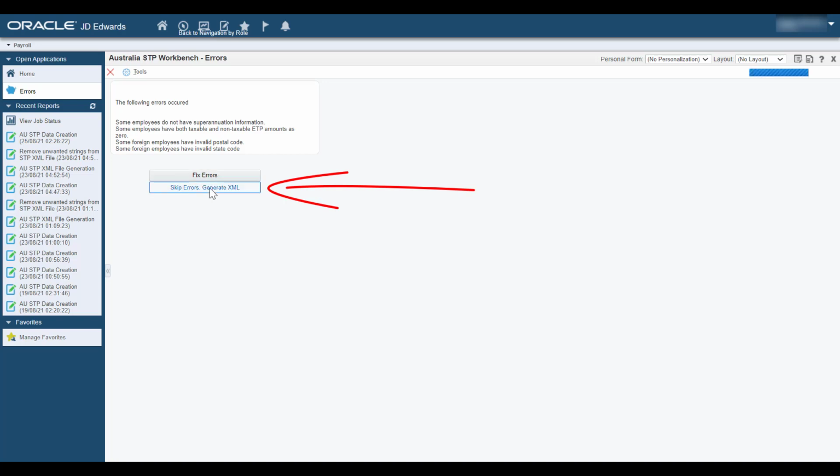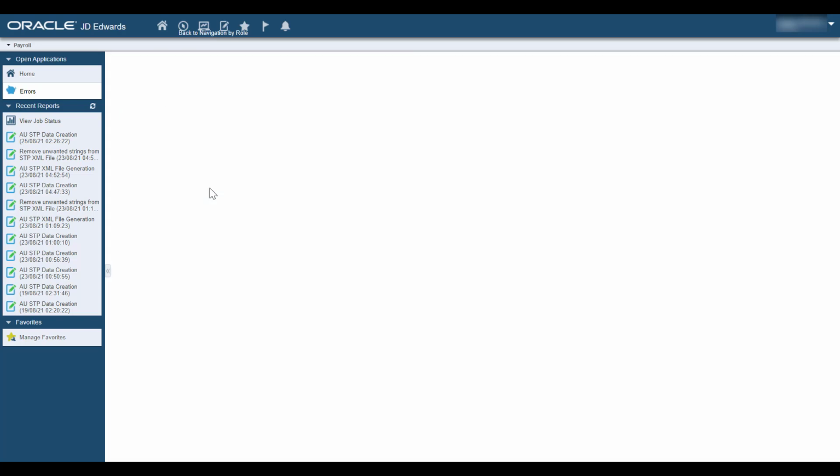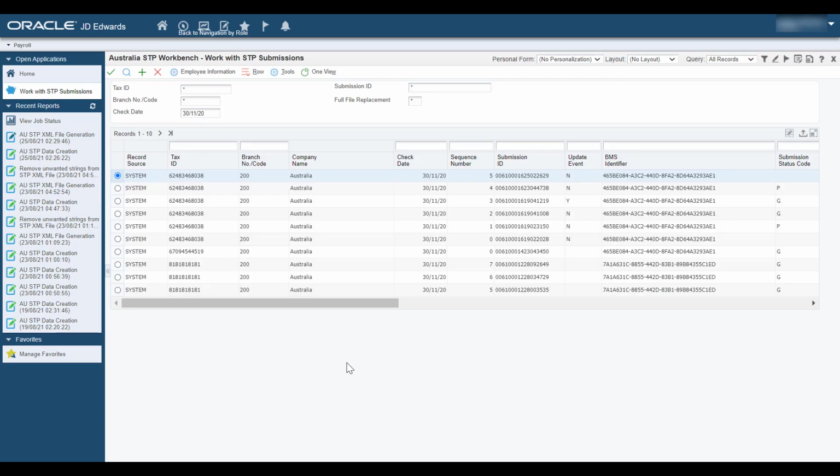Now, upon generating the XML, the system changes the status code of the STP record to G, which denotes that the XML has been generated. We can review the generated XML by accessing the XML path for the report from the P95641 application.